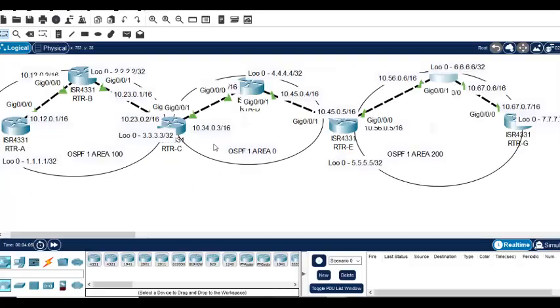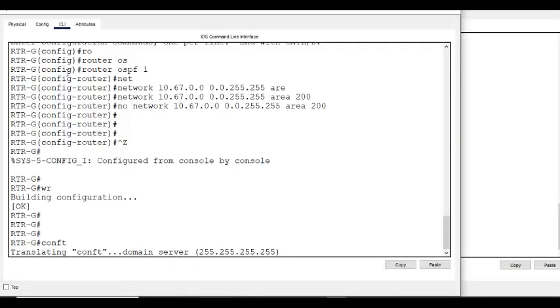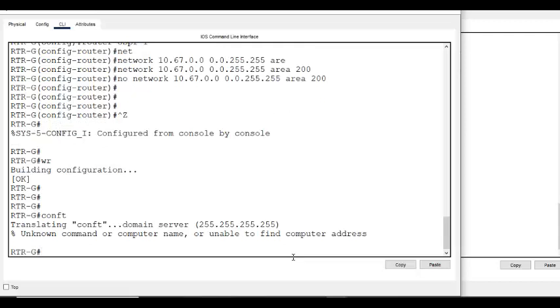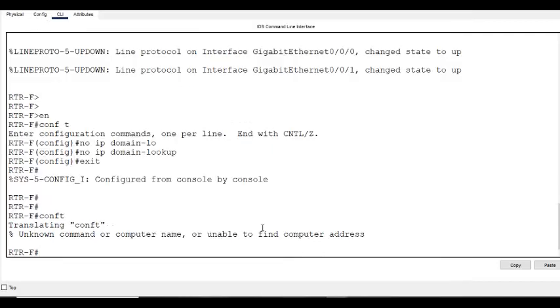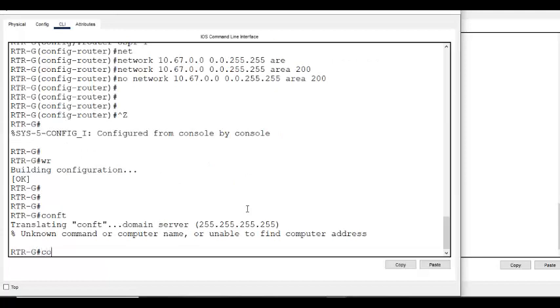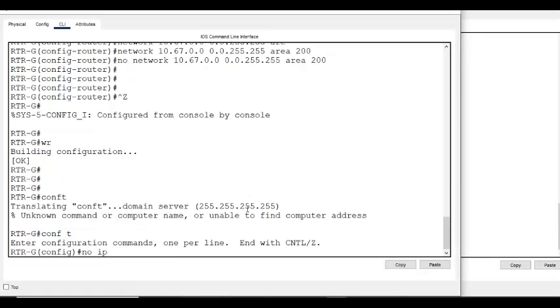If you put this command, later if you make the same mistake I'm making, conft, it's not making me wait. But when I was typing that command here, conft, it is making me wait. Still it didn't release. It's still stuck, stuck in finding out this new command called conft. See? Now it says unknown command. If you want to avoid wastage of this time, you put this command. Okay? You see? no ip domain-lookup.